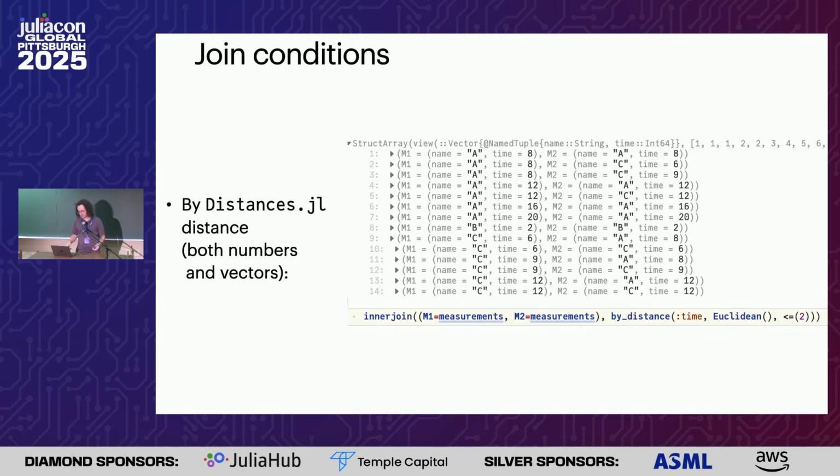You can join by distances. Most of the distances from Distances.jl just work, both for numbers and for vectors. When needed, for vectors, it creates a search tree. So everything stays performant, and it is the same syntax. You specify what to merge. Like in this example, I show that you can merge the same data set with itself, finding different measurements that are within some time distance from each other.